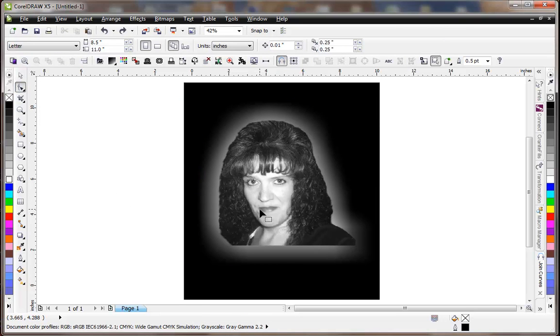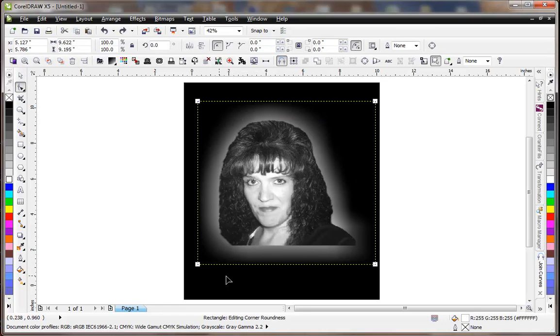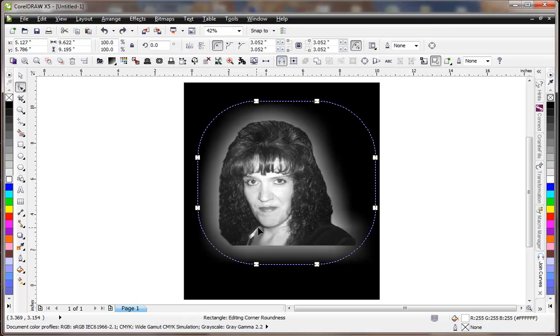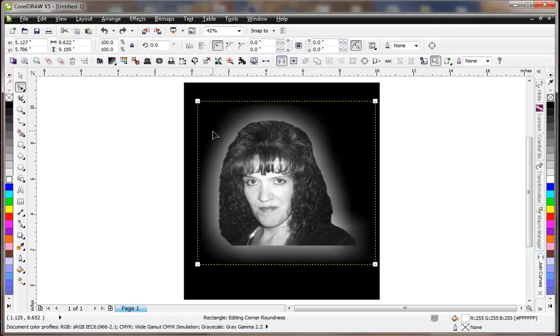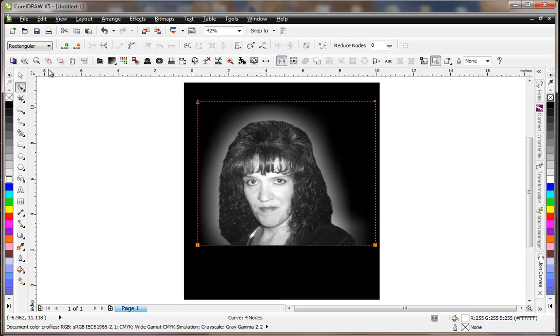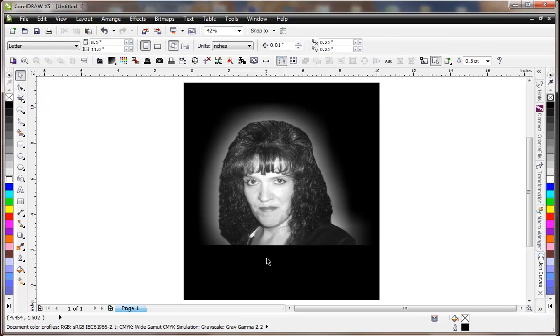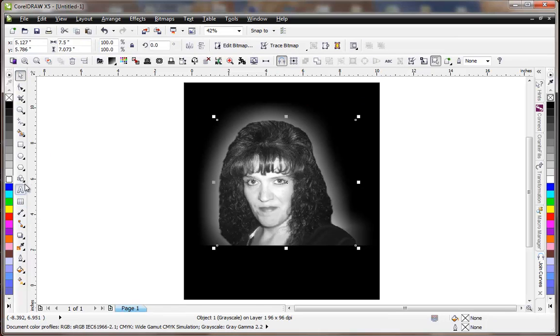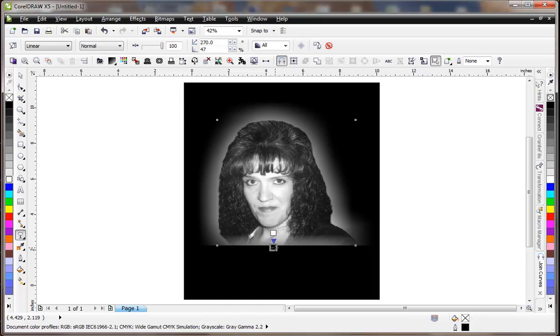and depending on what I'm doing here, I can crop this down. Drop shadow, if you're going to move the nodes, just moving them, it's like a rectangle, so it'll curve the edges. So what you have to do is convert that to curves. Once it's converted to curves, you can drag these up. And that'll give you the harsh edge there. Or if you wanted to, you could always take the transparency tool and apply a transparency to the bottom here. And kind of fade that out.